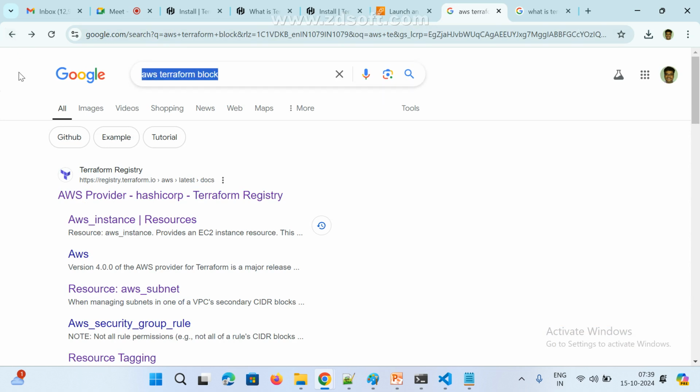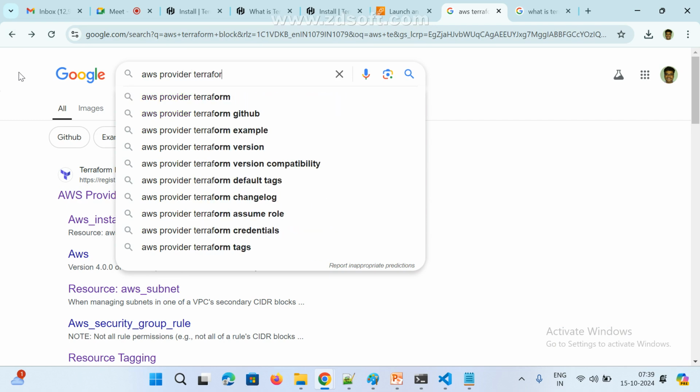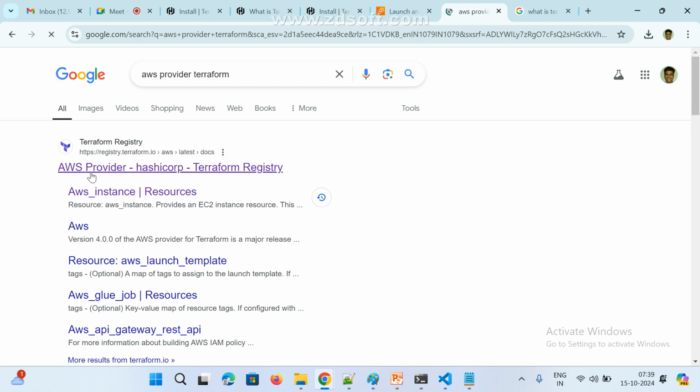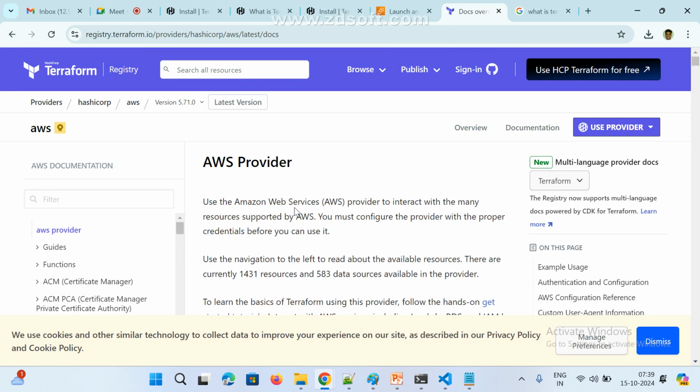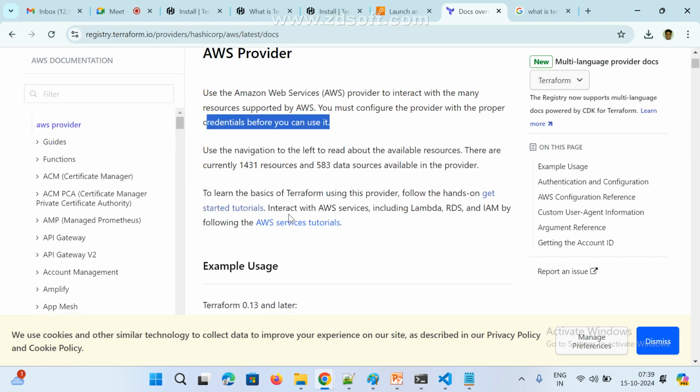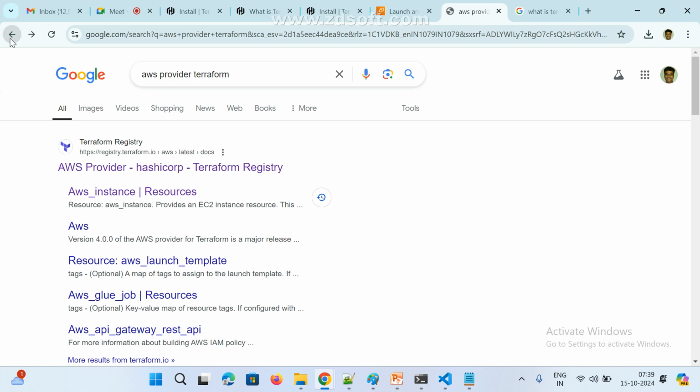So even if you type AWS provider Terraform, if you use Terraform, this is the provider to interact with the many resources supported by AWS. You must configure provider with the proper credentials before you can use it. Already this is done. Now there is one resource block, very very important.